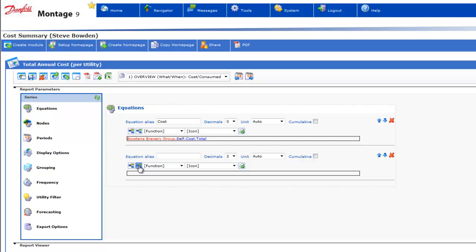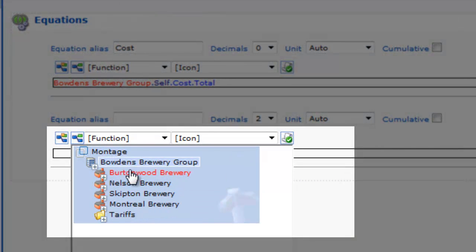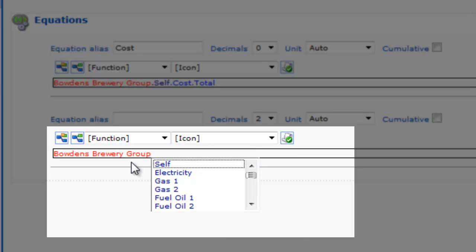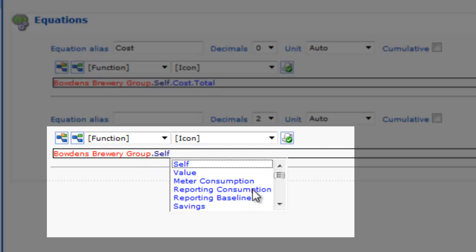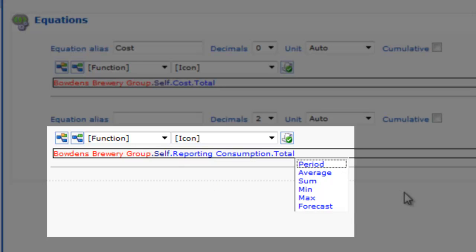First of all, I'm going to select the particular node that I'm interested in. So in this case, I'm going to select the Bowden's Brewery Group parent node, because I'm interested in seeing a total of all of my utilities that I have used on that node. So in this case, I am selecting the appropriate node field that I'd configured using the navigator. So I want the total, the parent node for the Bowden's Brewery Group. I want to see all of my utilities. I want to see the consumption, and the actual value I'm interested in is the totals.